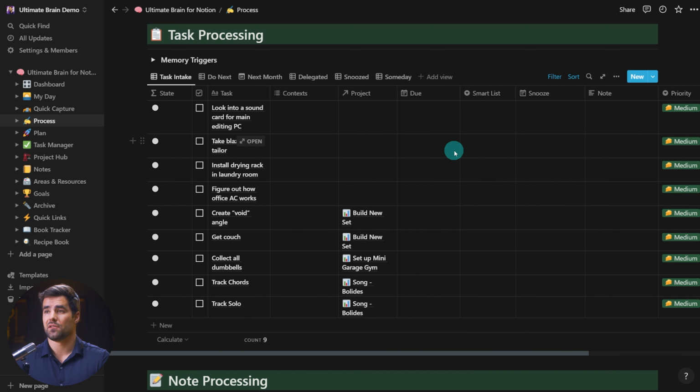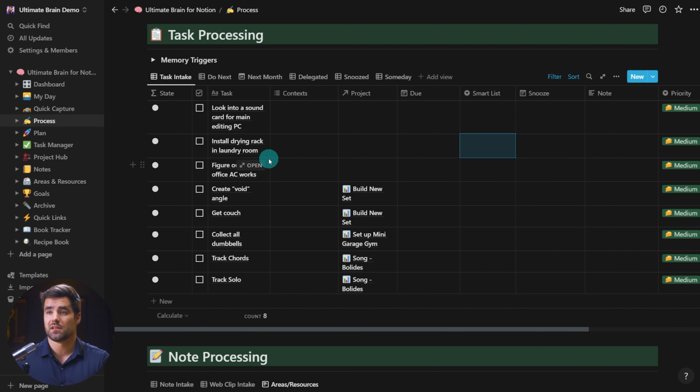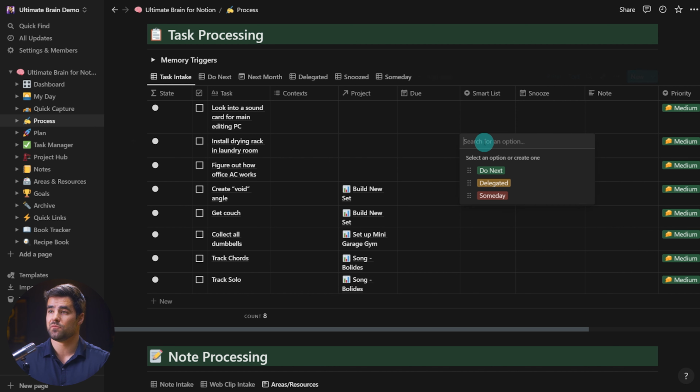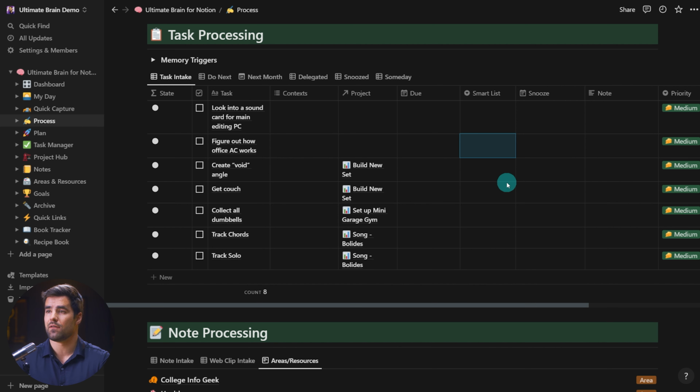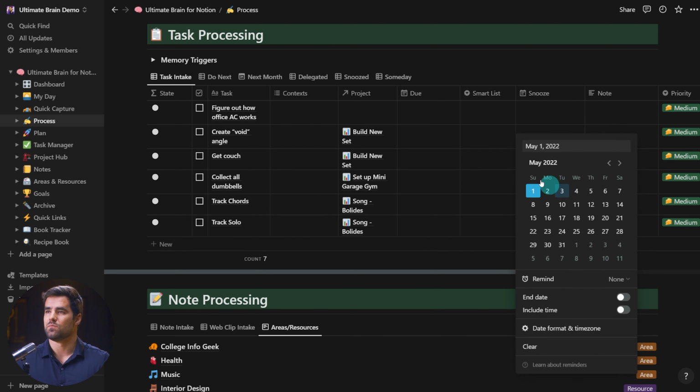Taking my blazer to the tailor, that's another thing that I'm going to want to do next. Install a drying rack in the laundry room. That's actually something that I'll delegate to my fiance because she takes care of that room. So I'll add to delegated, and all of these things can be processed as I want to. Look into a sound card for the main editing PC. That's actually something that I do want to do, but I don't want to worry about it right now. So I'm actually going to go ahead and snooze that until next month.